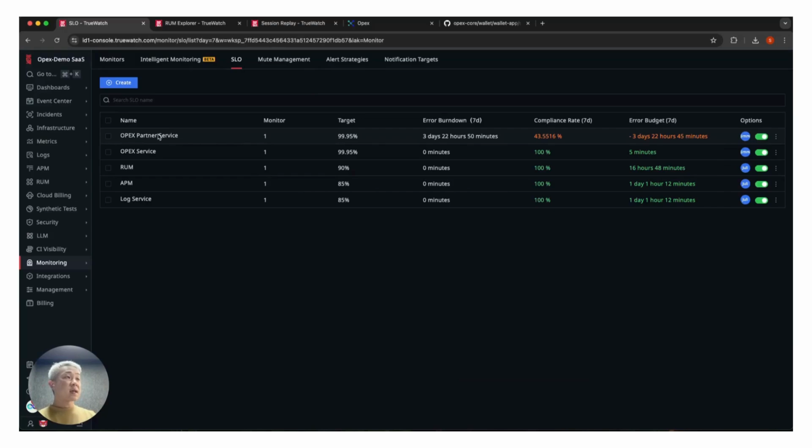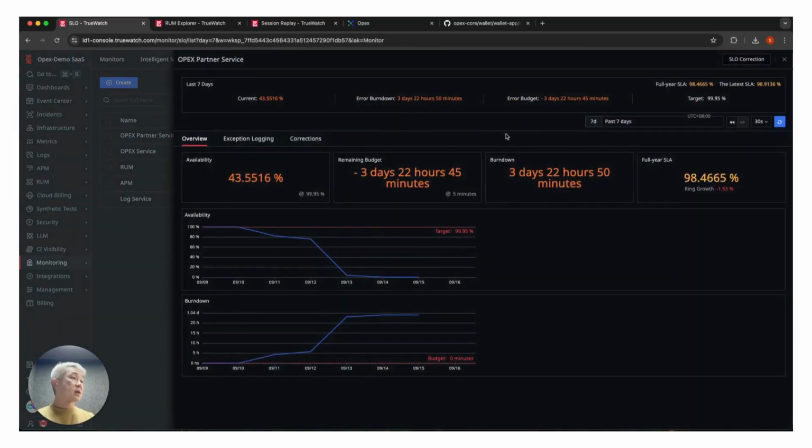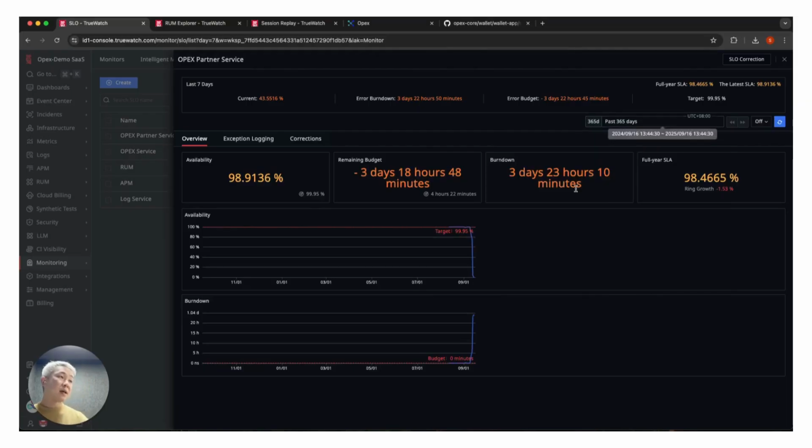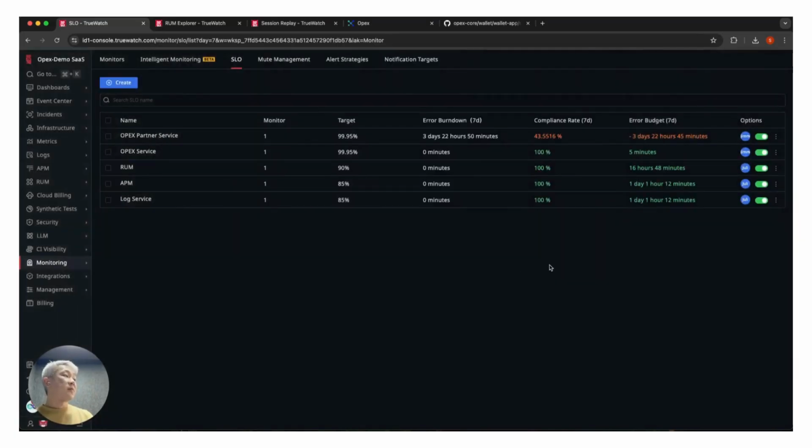Take this example of the partner service. We have set availability of 99.95% uptime within a year. In terms of 365 days, the remaining budget is only 4 hours and 22 minutes. And as you can see, this partner has exceeded the budget already by over 3 days. So we have SLO tracking and monitoring as well. There are many more features available on the platform, such as multi-step API tests.